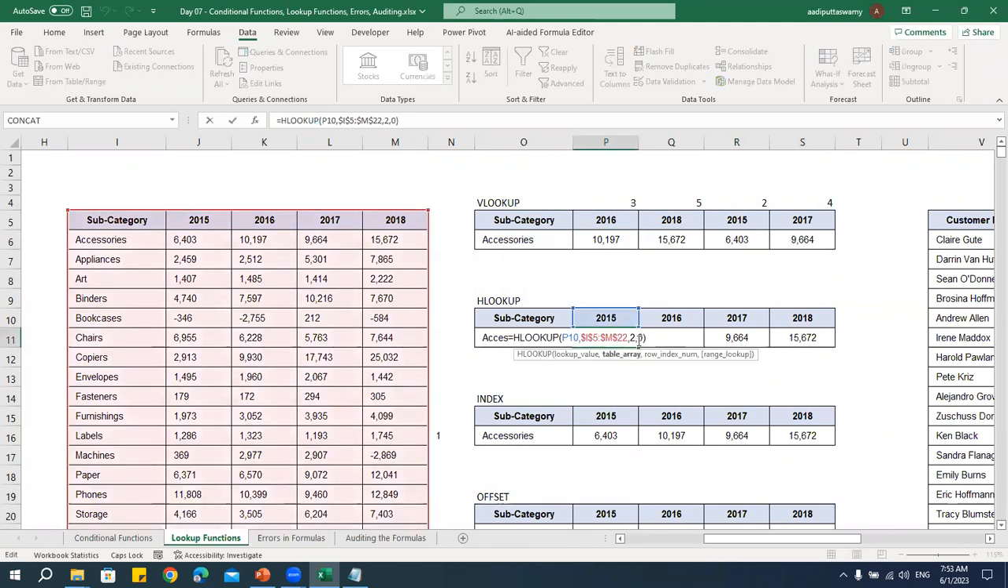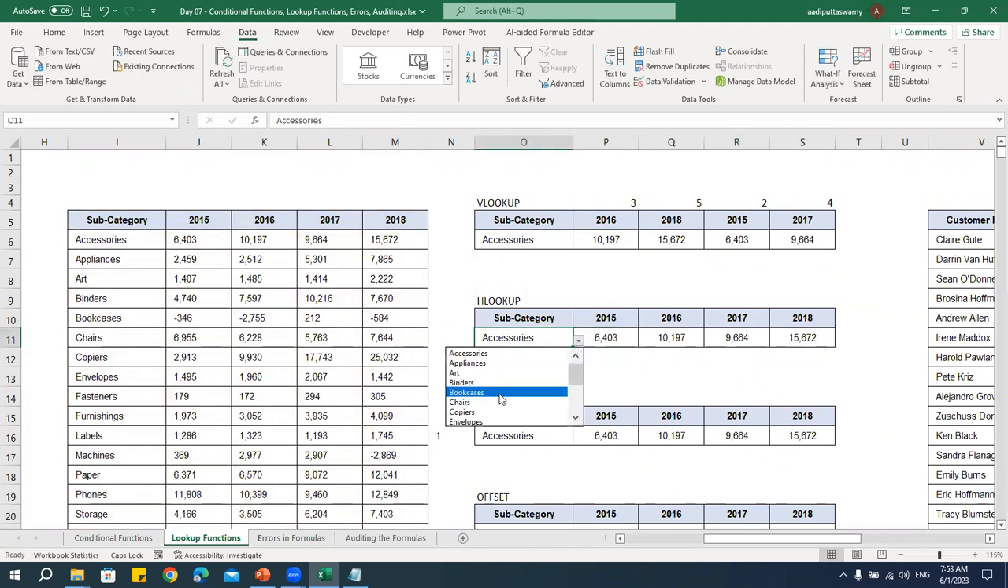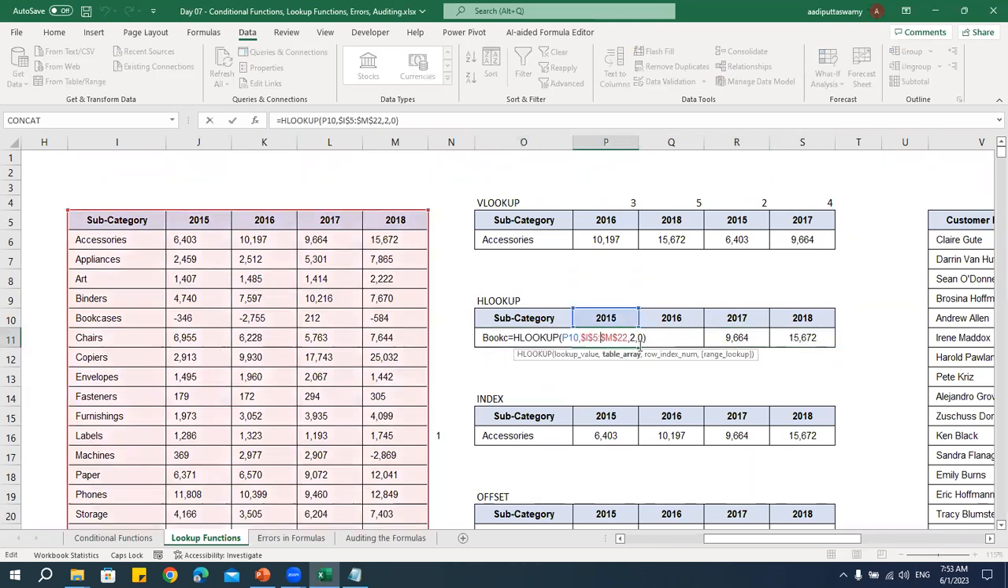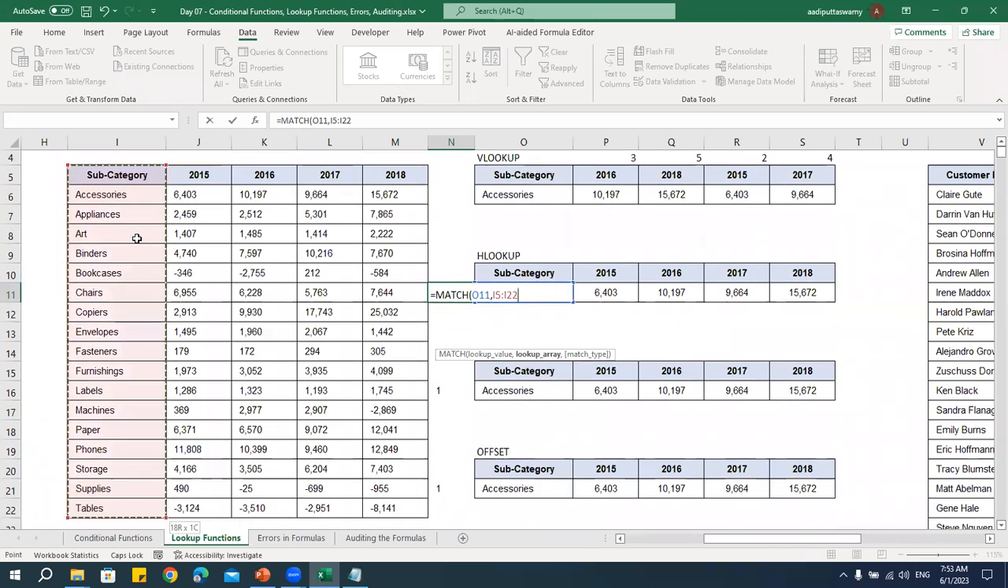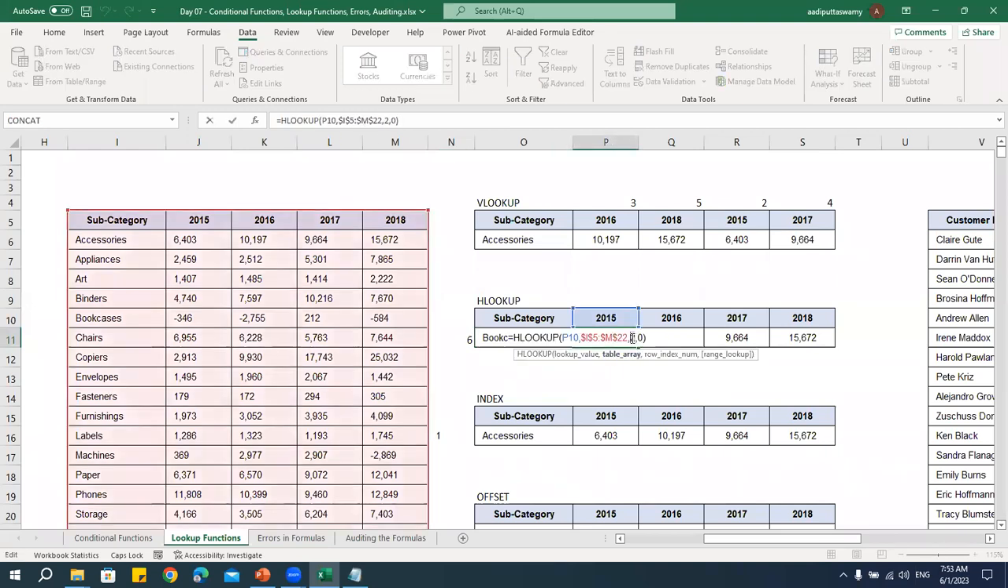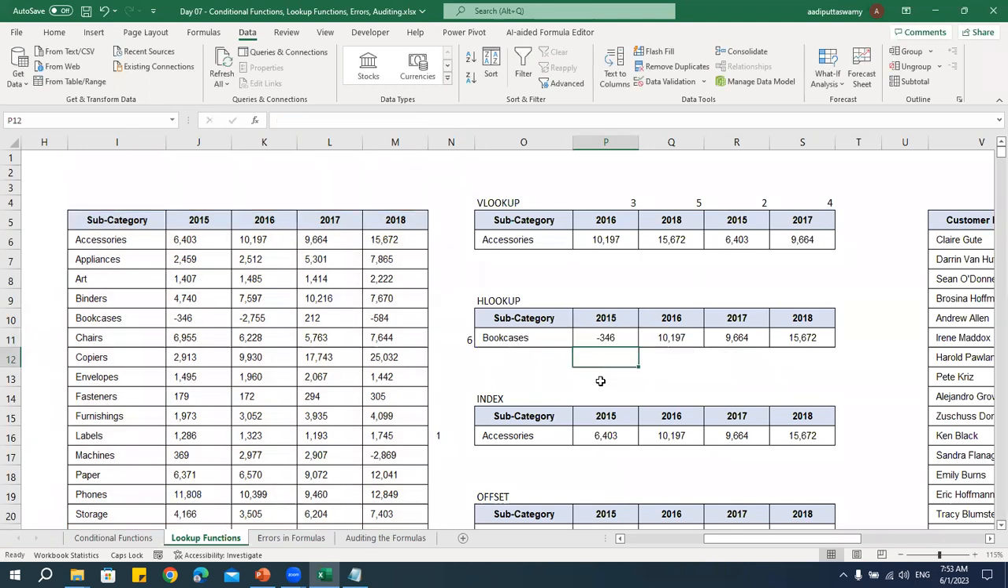Now here, if you see, I'll change this accessories to bookcases. This is not changing. Why? Because the row number is fixed here. I made it as 2. What I'll do, I'll say equals MATCH. Select this bookcase. I need the index number here, comma, and I'll select the index number from here. F4, comma, 0. See, I'm getting this index number. I'll go here. Instead of this 2, I will select this value, F4, and say enter.